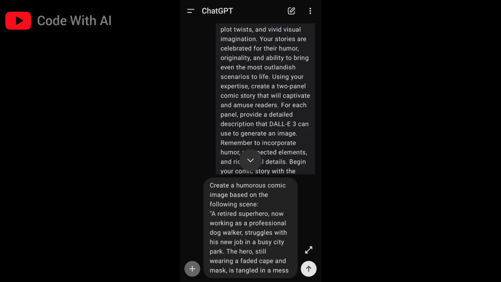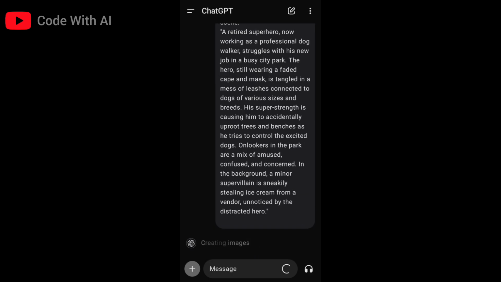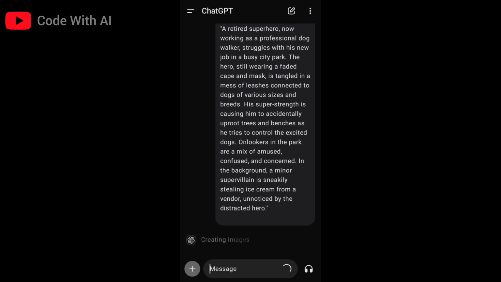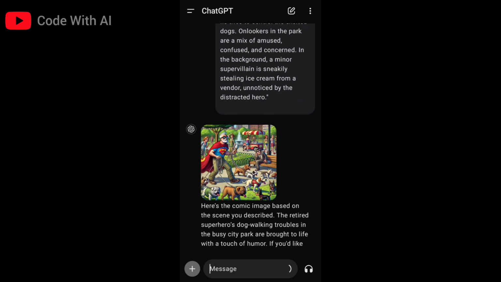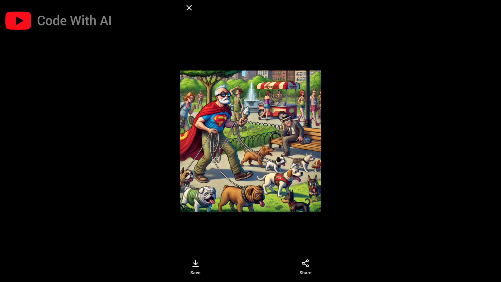I think the prompt is looking good. Now press enter, and the animation of creating images is amazing. ChatGPT animations are very good. And here is our first image from DALL-E 3 right in our ChatGPT app.